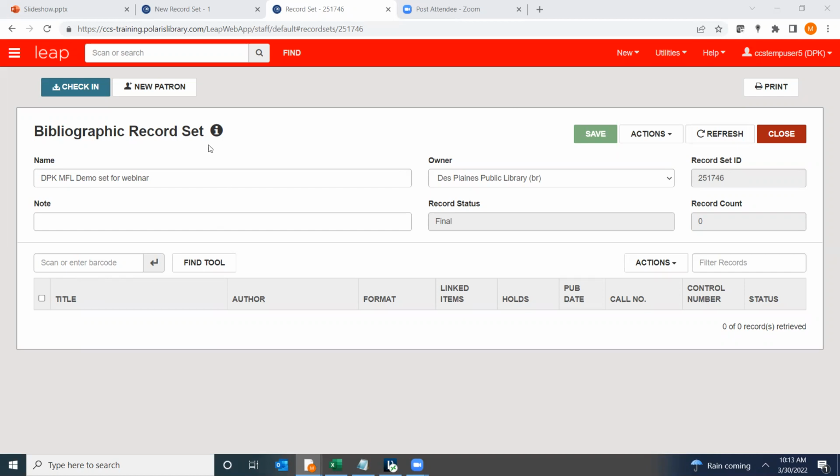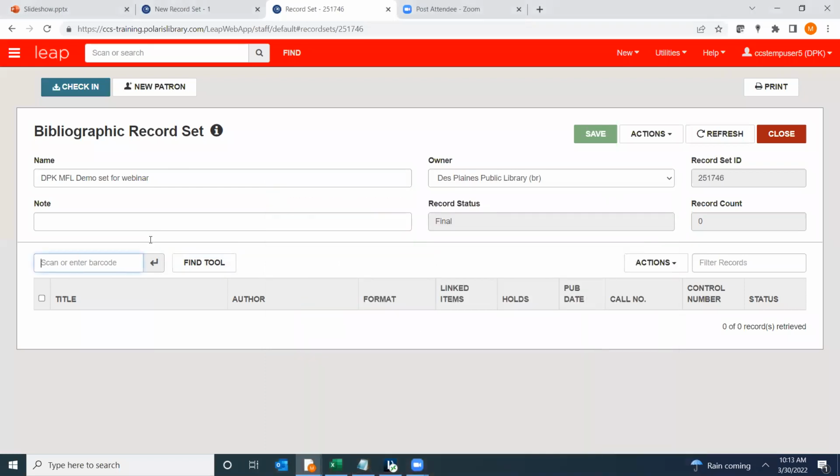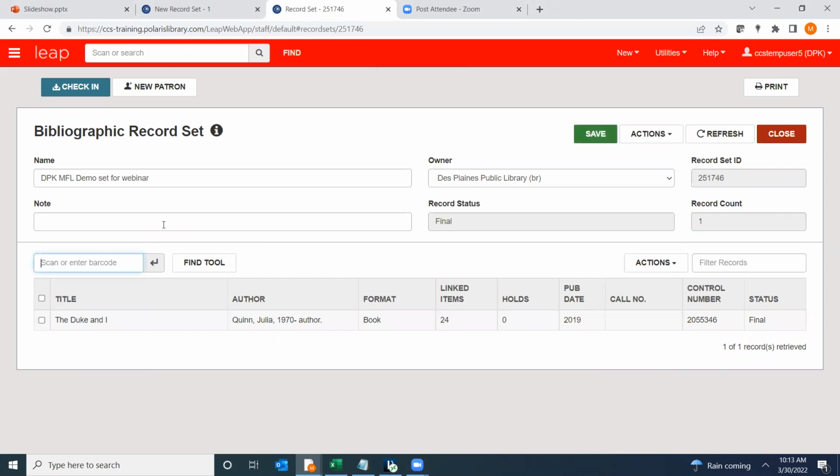So here's a cool thing. When working in a bib record set like we are, I can still scan an item barcode and it will add the associated bib to my set. So let me open up my little notepad file here because I do have a barcode at the ready. This is an item barcode and I'm just going to paste it in. And as you can see, it took that item record and translated it into the bib record and added that to my set.